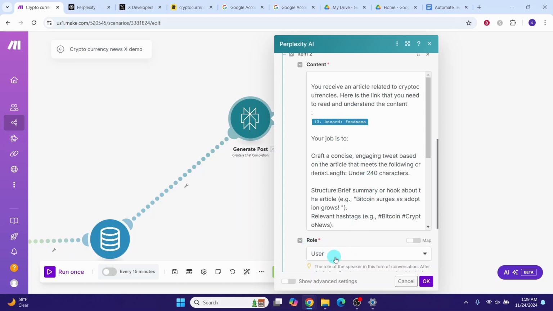We have given the role as user and then we are instructing it saying that it will receive an article related to cryptocurrencies. Here is the link for that article, and then its job is to craft a concise engaging tweet based on the article that meets certain requirements. We are telling it should be under 240 characters. It should be well below the Twitter limit because sometimes it may exceed the Twitter limit and then you will get an error in the Make scenario. That's why we have specified well under the limit of characters for a Twitter post.